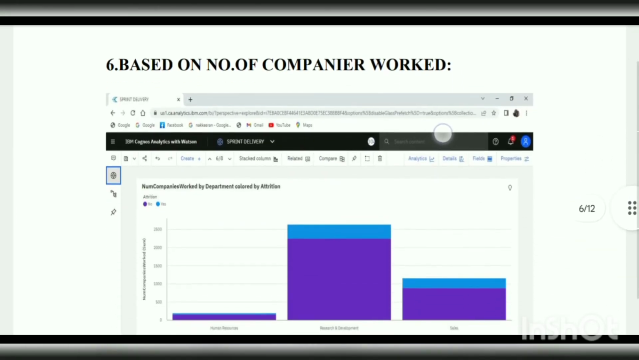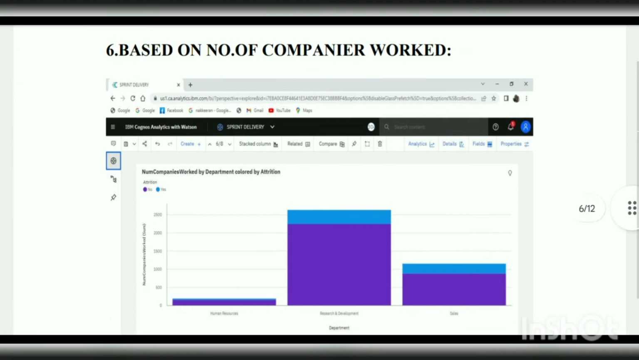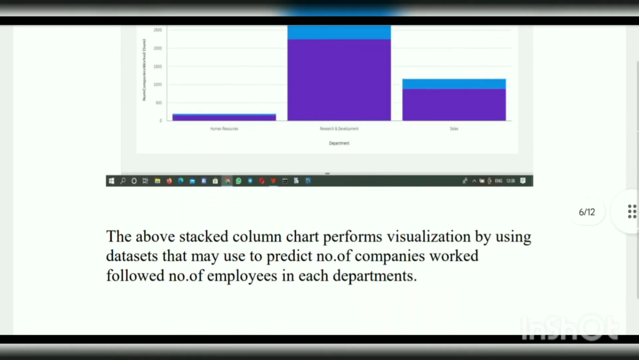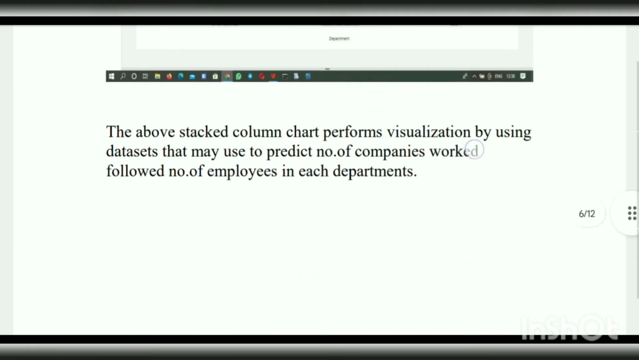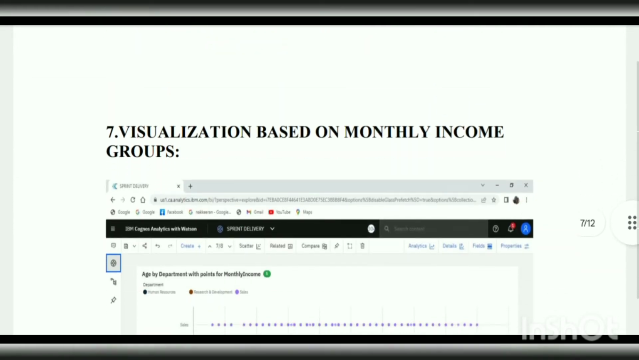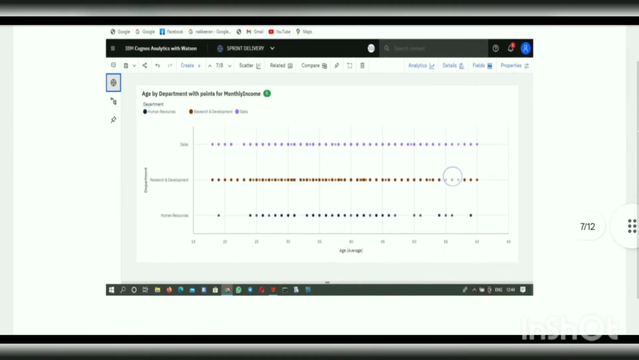And the next visualization is called based on number of companies worked. This is based upon the employee dataset, and this visualization is performed by a stacked column chart. Using the dataset, it may be used to predict the number of companies worked, followed by the number of employees in each department.